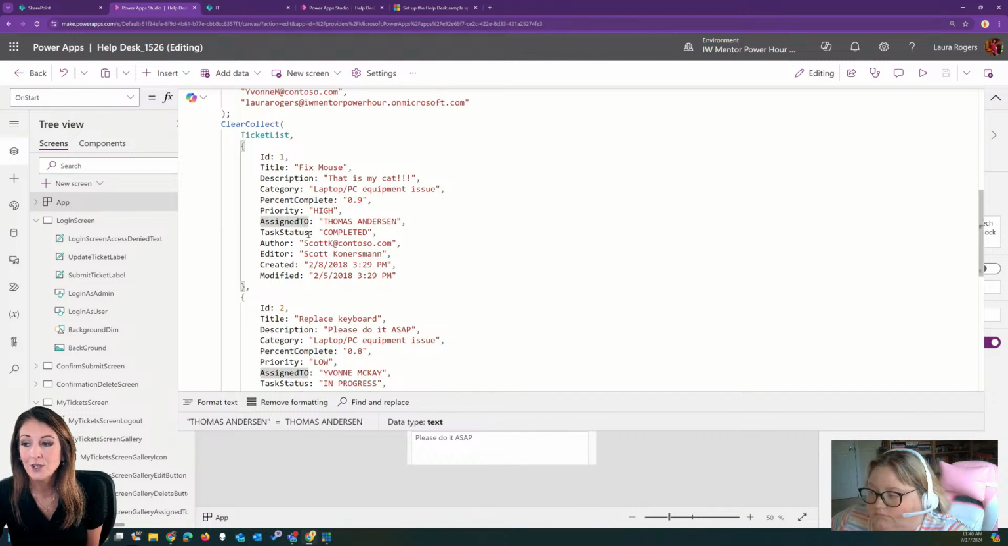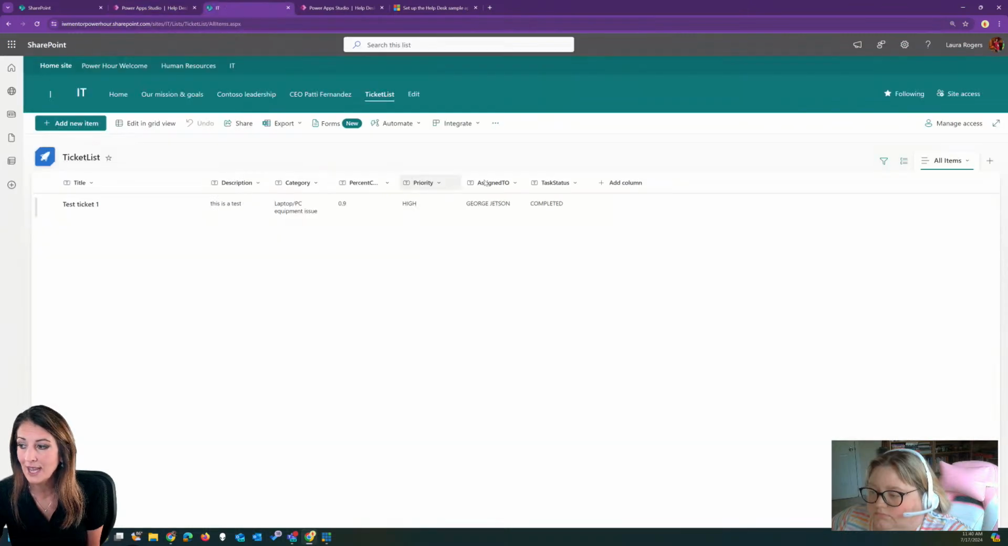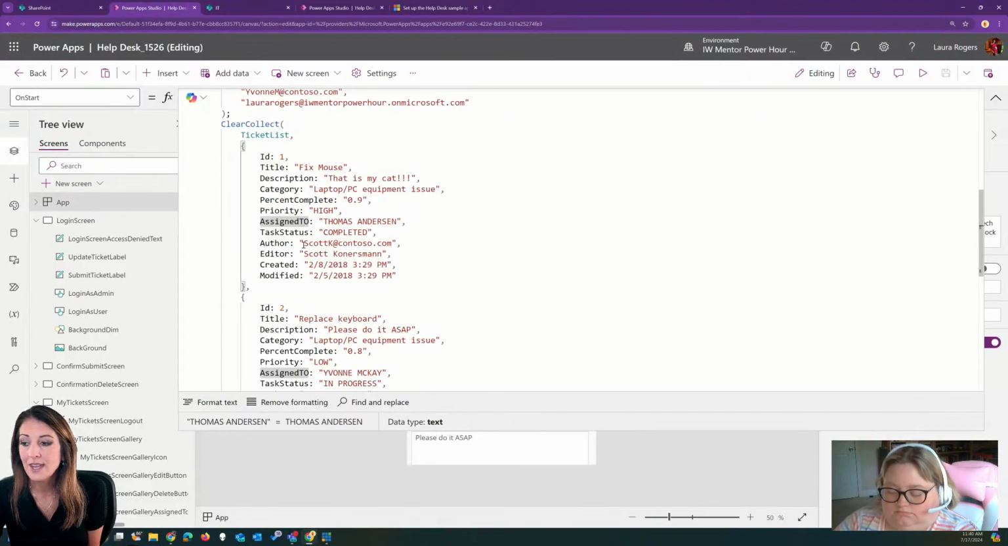Now, assign to, notice that it's got a capital T and a capital O. So they need to be case sensitive. So that's what I did here. And then now author is a built-in SharePoint field. It is the created by field. So the system name of the created by field in SharePoint is author. The system name of the modified by field in SharePoint is editor. So I left those alone. I didn't create new ones.